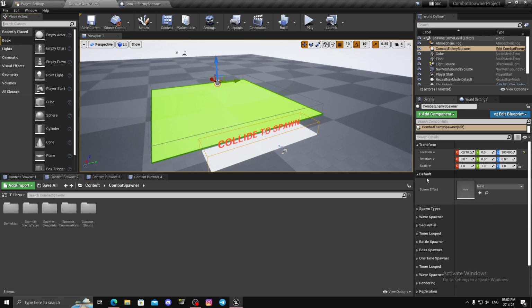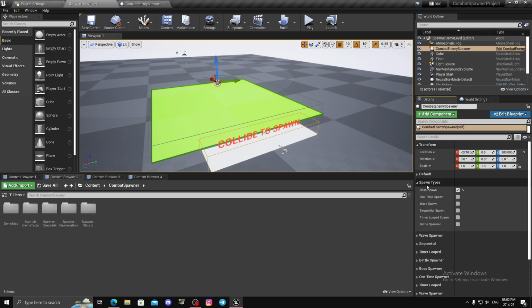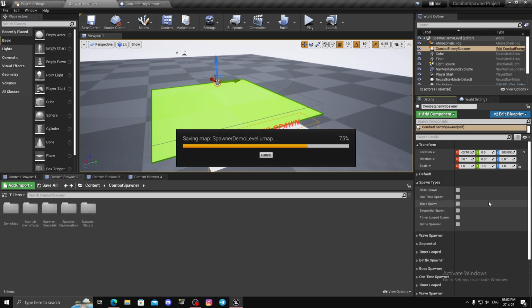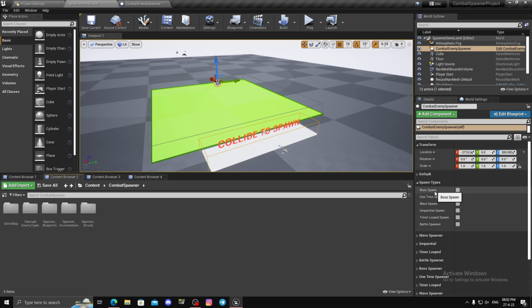Moving on, spawn types. So now we have different spawn types. Here we have 1, 2, 3, 4, 5, 6. 6 different types of spawn types. First, I'll explain you all of them briefly. Then we will go inside the details.